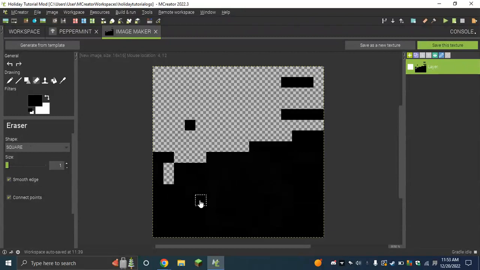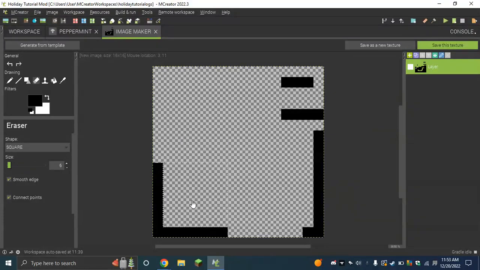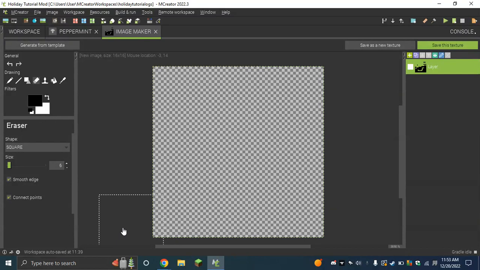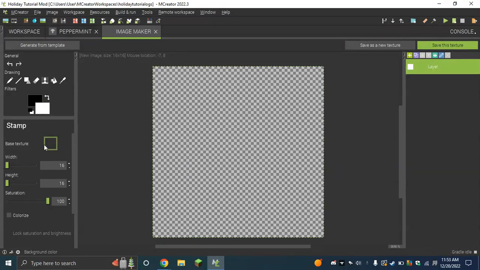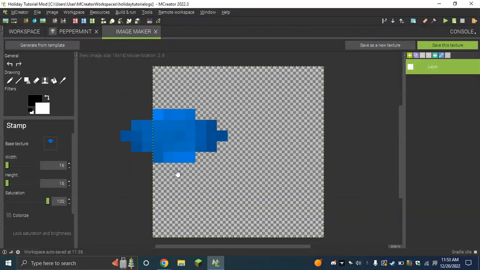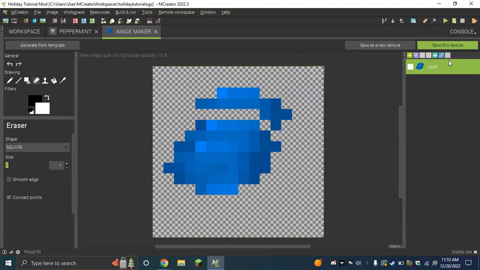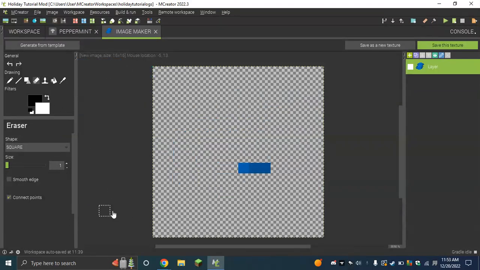You can also do smooth edge, which kind of requires a bigger eraser. That is too big. I don't know if that actually works very well. Anyways, there's a stamp tool which you can use all of these textures that we saw before and plop them down. The fill tool.